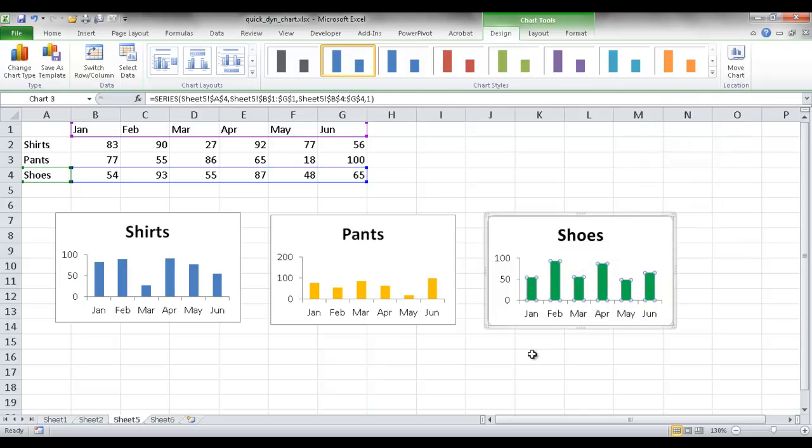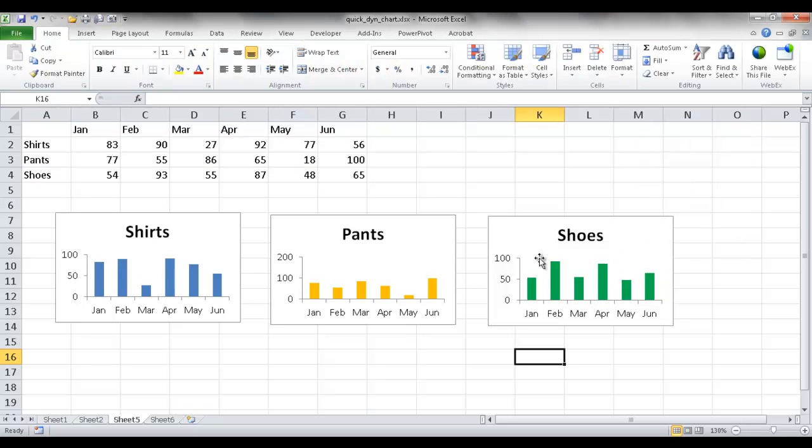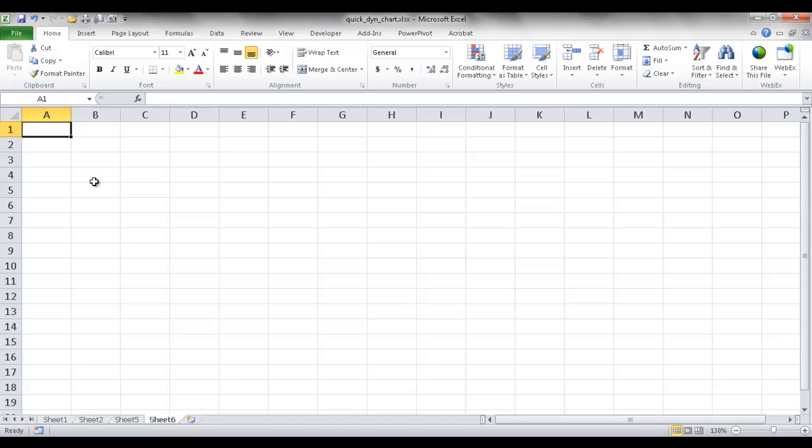This green looks good. All right, so now I've got shirts, pants, and shoes. So here's the charts that I'm going to use. What I'm going to do is go into my next sheet and prepare the area where it's going to do the dynamic filtering. So I'm going to use basically four cells.